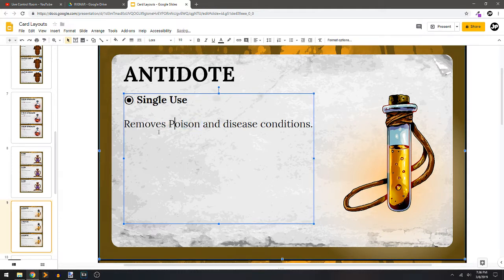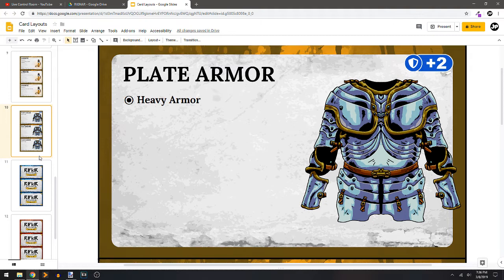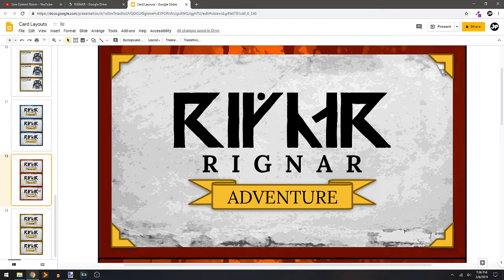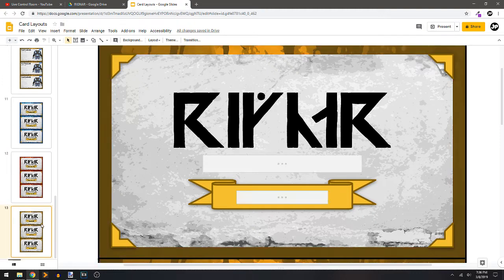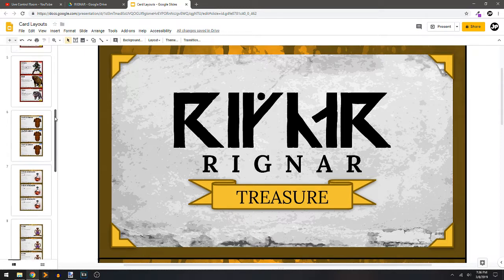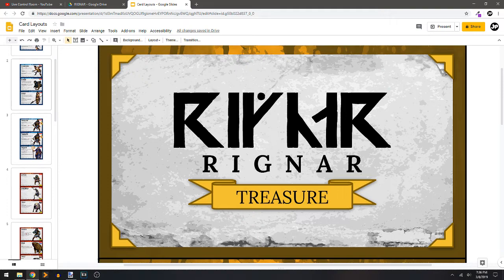These are conditions, so I'm going to capitalize poison and bold it, and disease and bold it. Removes poison and disease conditions. That's the antidote. The plate armor. And then I have several backs for these cards. So we've got the adventure cards, which will be both monsters and traps and other things, and treasure cards, which will be like your equipment, your items, your potions. And then of course the character cards.